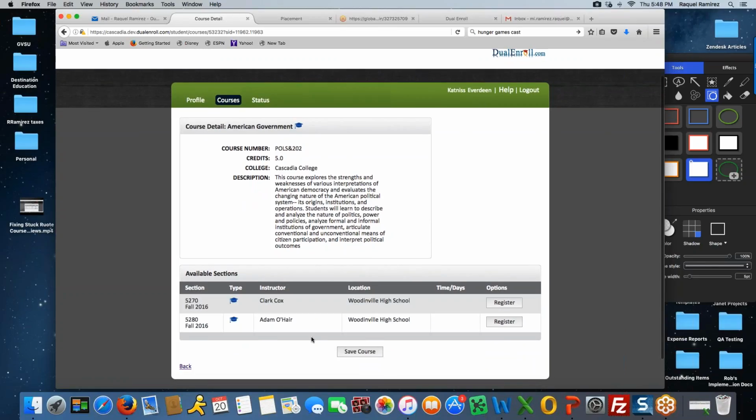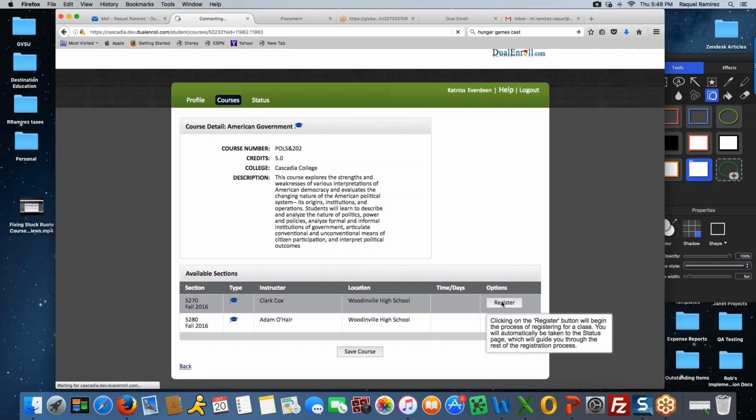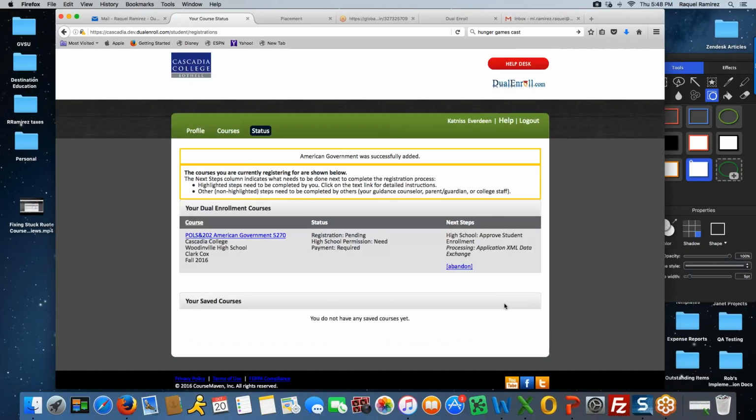And then if there were more than one section, which I believe there will only be one section for you guys, those will be listed here too. So there will be one section of American Government, and the student indicates their desire to take that course by clicking on the register button. So I'm going to go ahead and click on the register button.